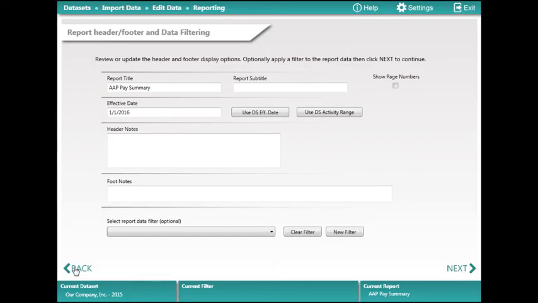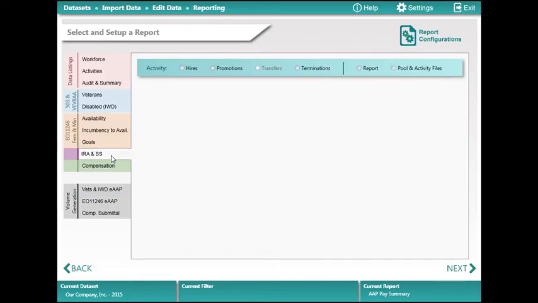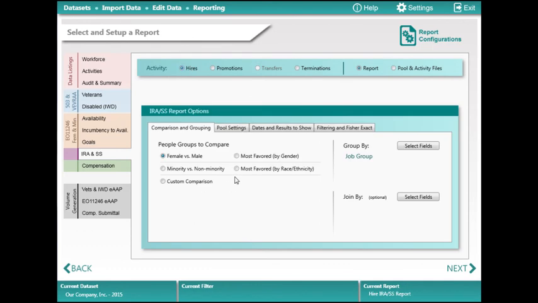The final report we're going to look at today is the IRA and SS reports. This allows DVAAPBase to provide a powerful tool for discrimination testing. The IRA SS analysis combines on one report the impact ratio analysis and the statistical significance analysis for any of the employee activities: hires, promotions, transfers, and terminations. So any two people groups can be compared, but we're going to take a look at females versus males.